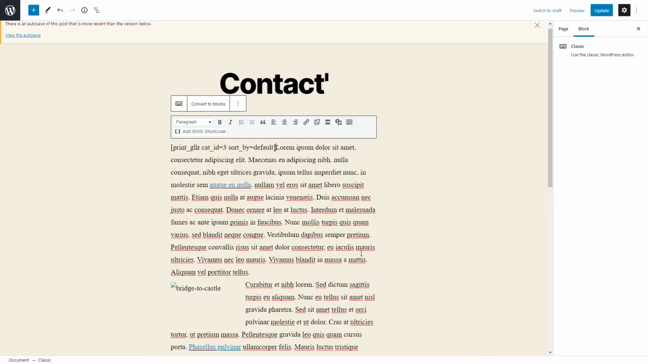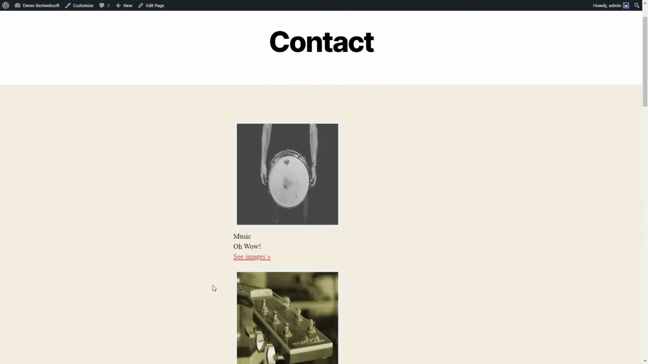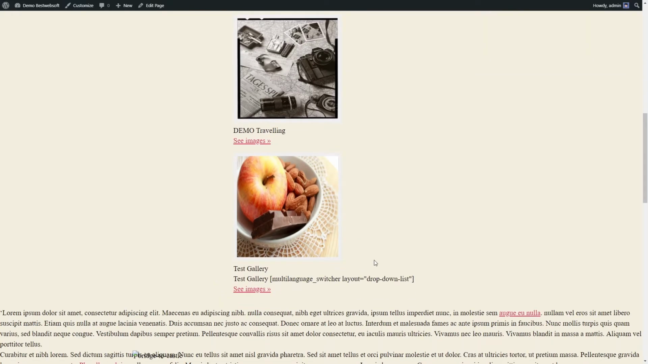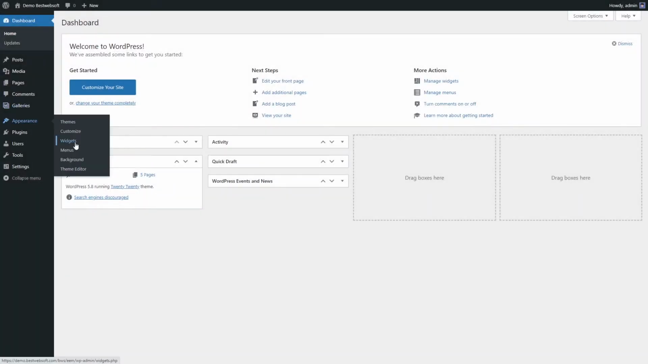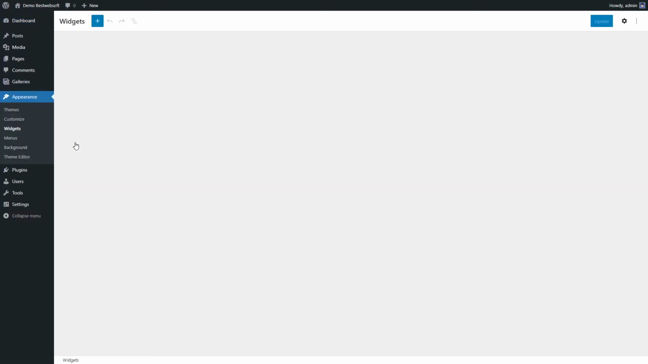Click the Publish Update button to save changes. After saving changes, the galleries included in the category will be displayed on the page. Use the Widgets page for adding a gallery category widget to a post or page.